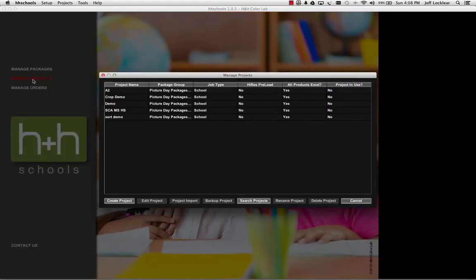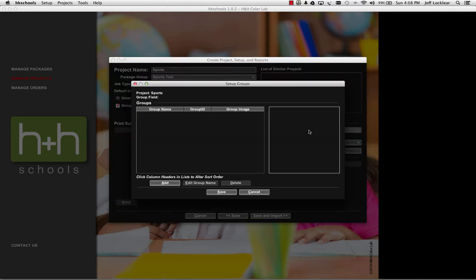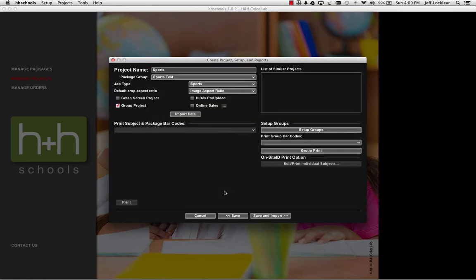So I'm going to go ahead and click on Manage Projects, select Create, and we're just going to call this Sports. Tab down to my package group, which is going to be Sports Test, and I'm going to use the Sports job type, so it defaults to the image aspect ratio. And I'll go ahead and select this as a group project now and set up my group names manually. I'll click Add, and my group names are Golf, Soccer, Track, and Baseball. Hit Save.